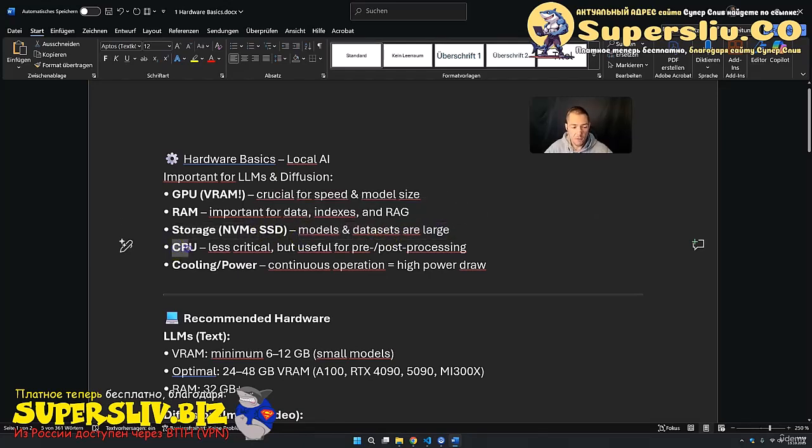Some of these models are really large, some of them are a bit smaller. The next important thing is also your CPU. It's a bit less crucial, but it's still useful for pre- and post-processing. If you want to run, for example, a diffusion model with ComfyUI, you will learn all of this. ComfyUI needs to load these models into your VRAM, and before it gets complete GPU offload, your CPU needs to do a little bit of work. And of course also cooling and power is important, because if you have continuous operation, you will have high power draw. So your machine can get a little bit hot, you should have a little bit of cooling.